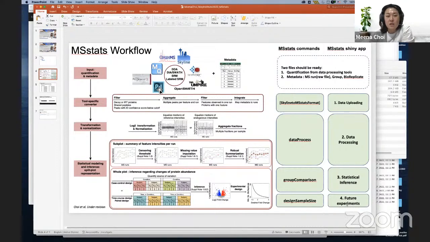For DIA-NN, I think Matthias is working on making a converter.